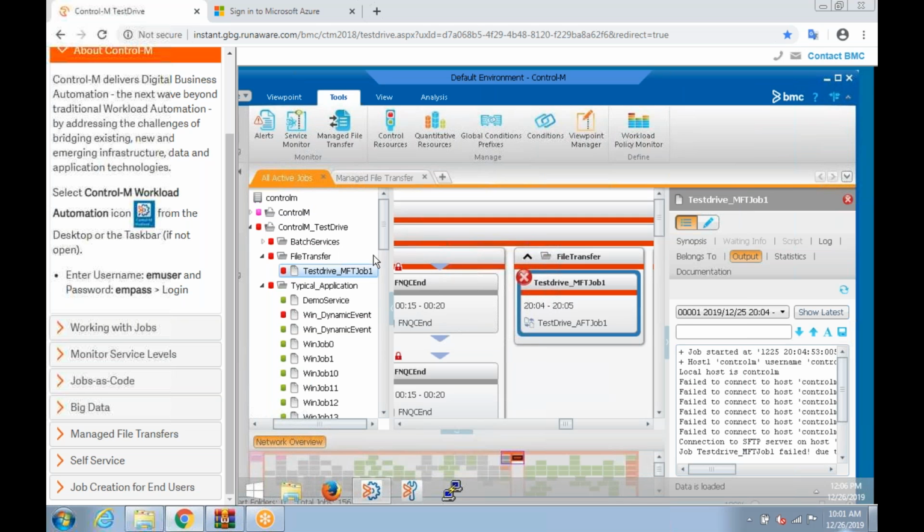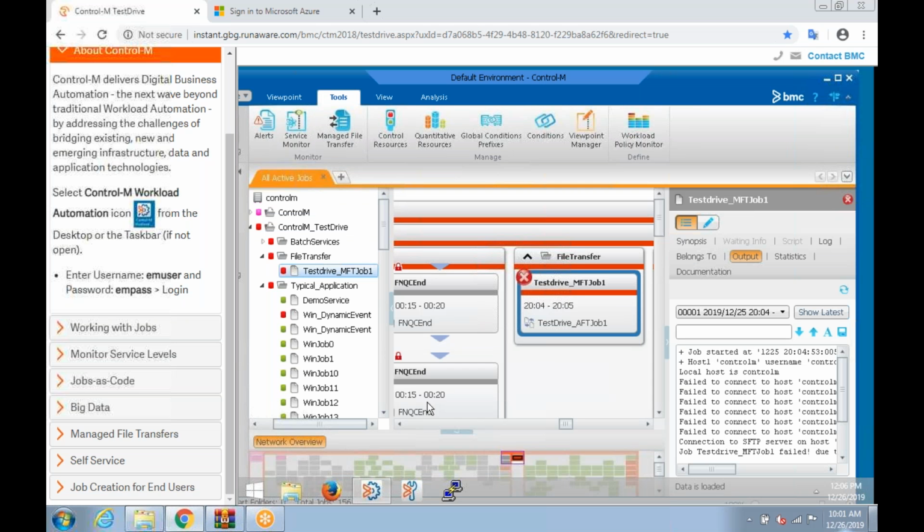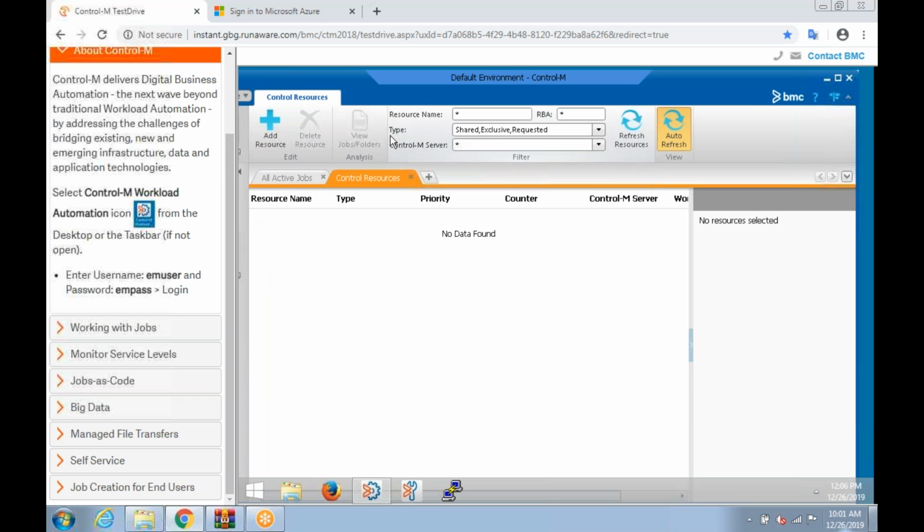That's fine. So Manage File Transfer can have a separate console in case you really are using it. If you have installed it in the environment. If it is not installed, I think this wouldn't be highlighted, it would be grayed out.